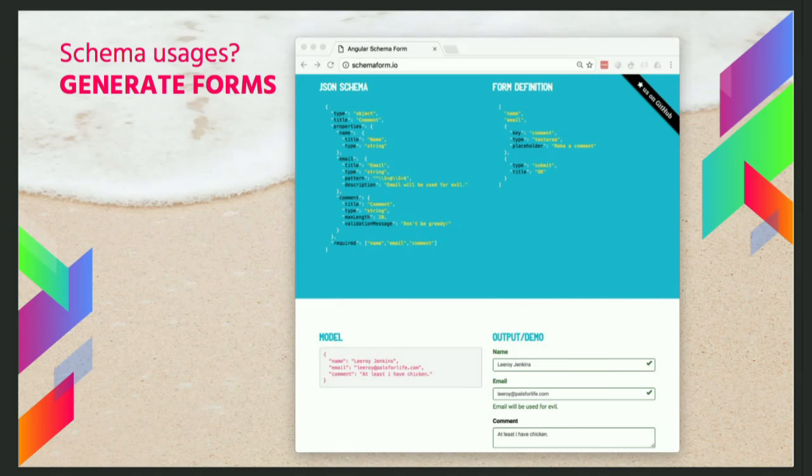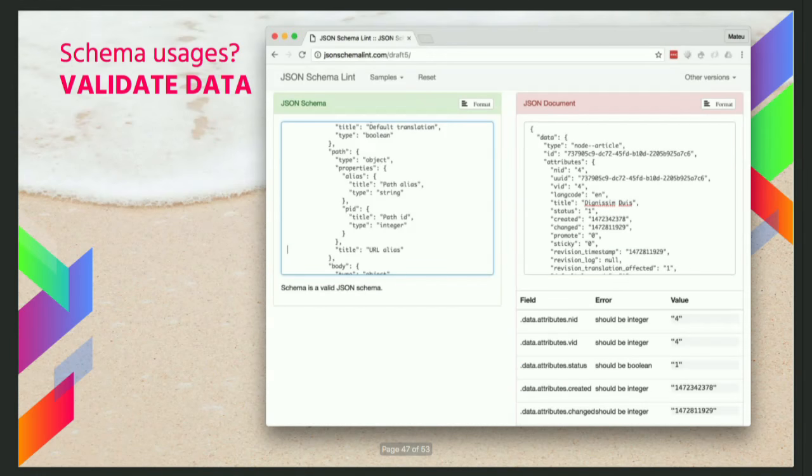So there are a lot of uses of the JSON schema. We're not even done. You can validate data. You can have client-side validations using the schema. You pass the schema, and your app can read what are the acceptable values for this. So you can validate. In here, you can see that I used a validation online service that's telling me that I have some strings that should be converted to integers.